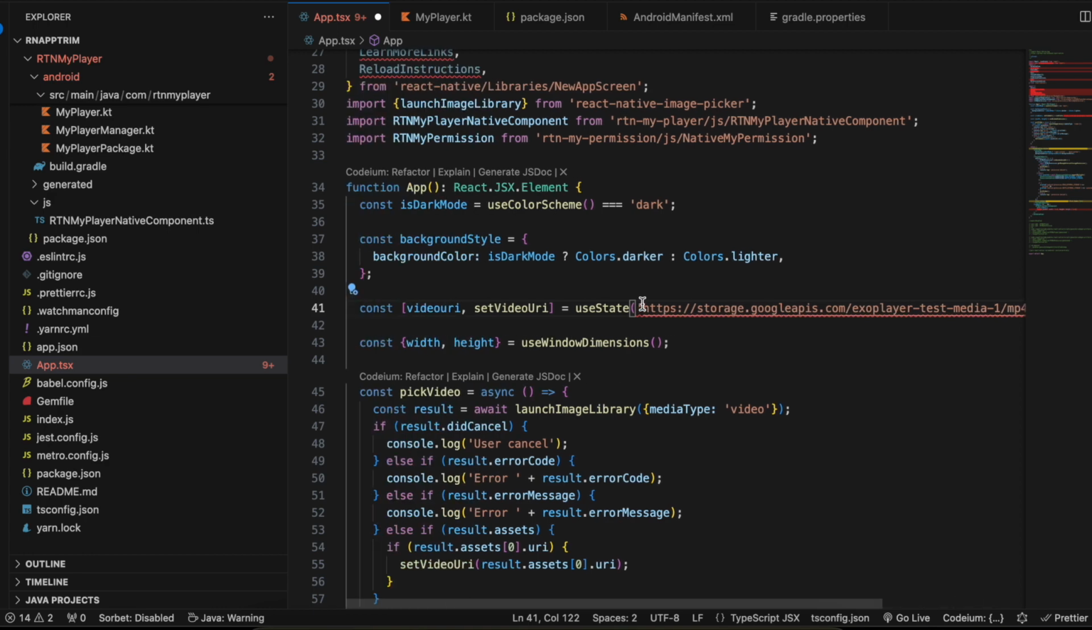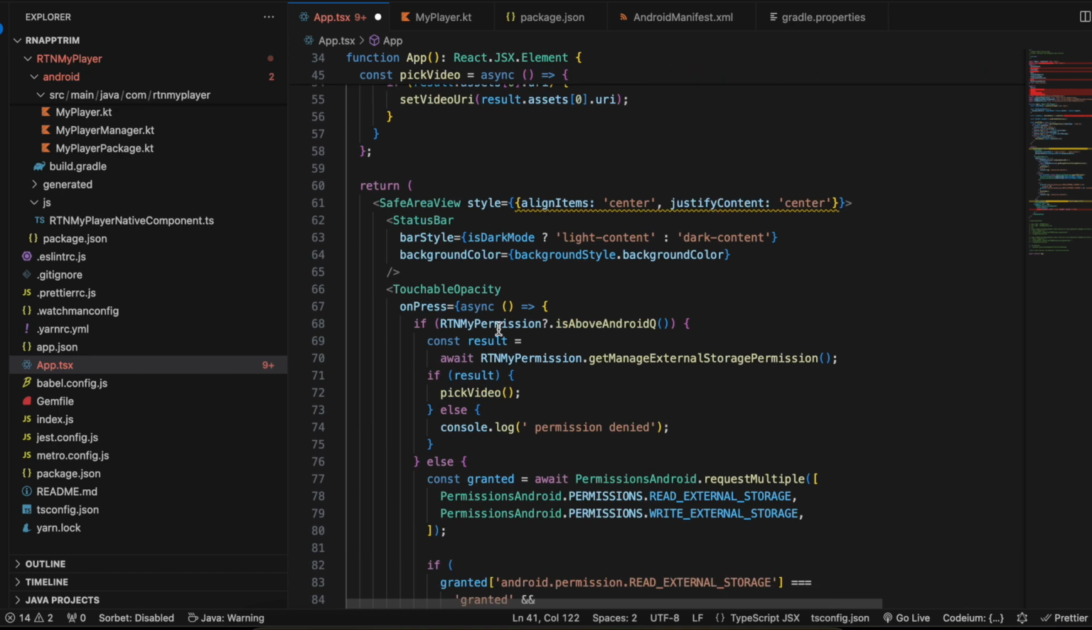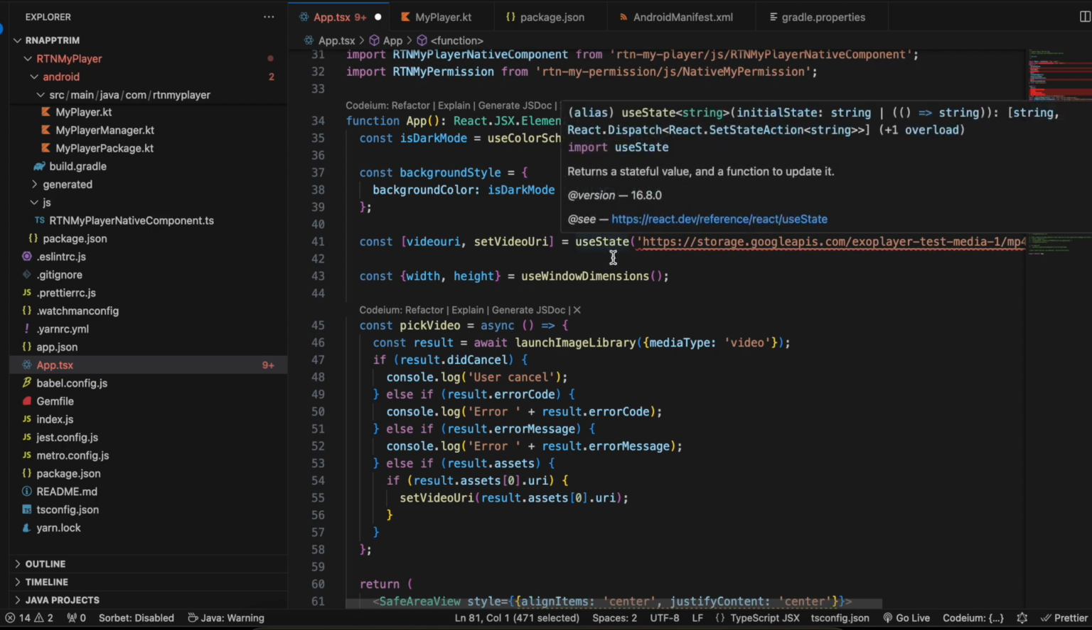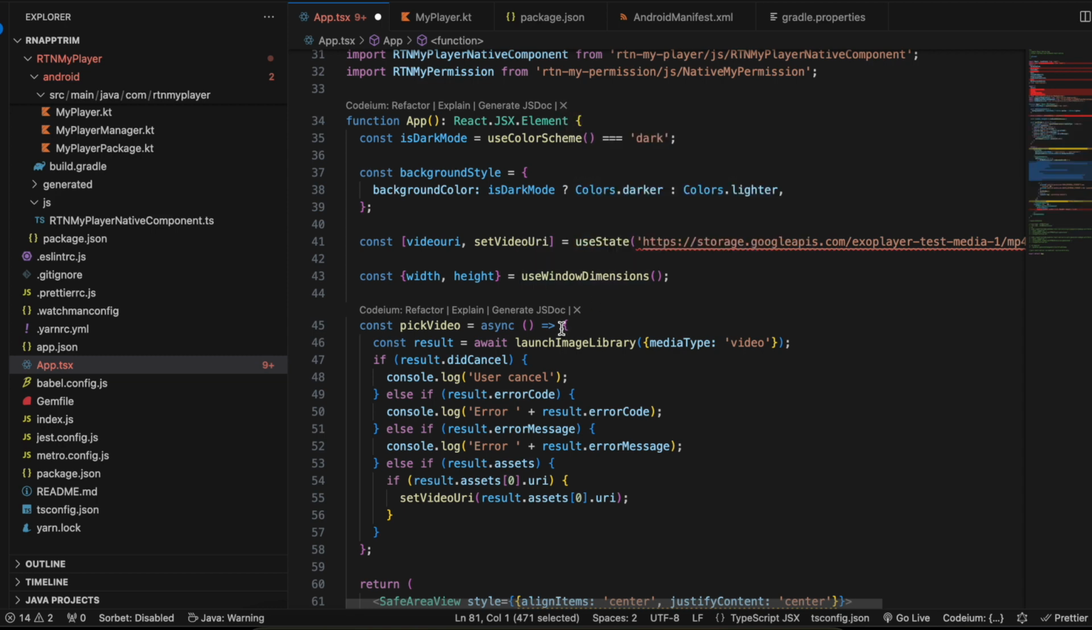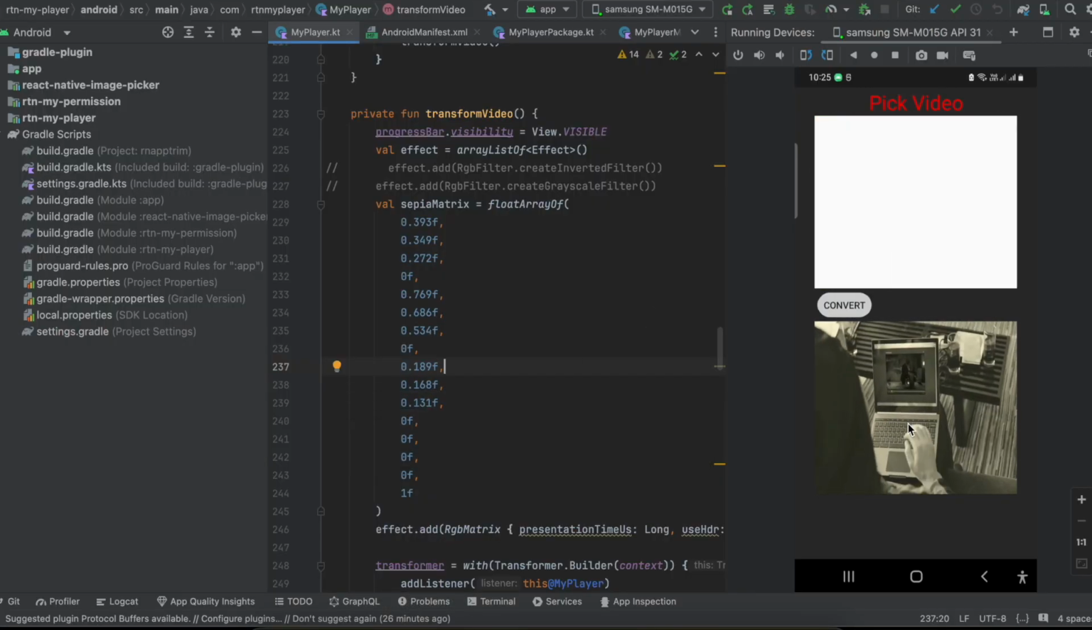Okay, but the thing which you have to be careful about, I have already given the manage external storage permission in my first output. So I already have that, but in your case maybe you will have to call this inside useEffect or something like that, and then only start playing the video. So you will have to change the logic a little bit if you don't want to save the file to external storage. And here you can see this is the output for SepiaMatrix.